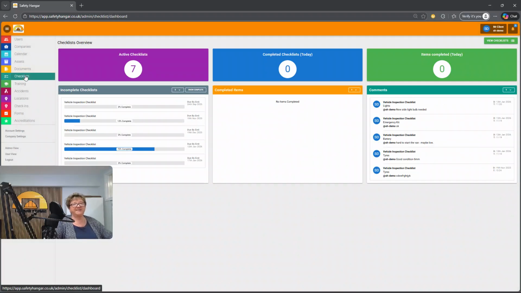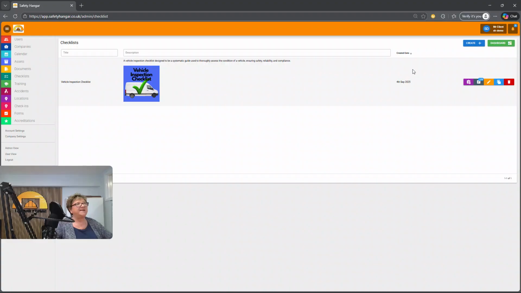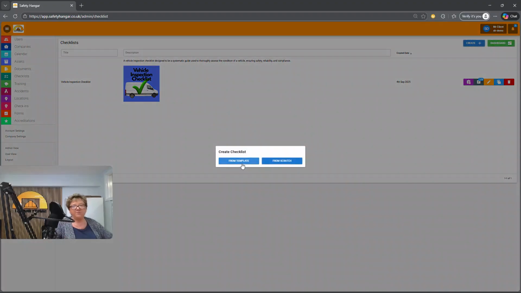Checklists, it is what it says it is on the tin. You can produce a checklist for absolutely everything and anything. So you have a dashboard, so you've got your active checklist, your completed checklist, and your items completed today. So you could even produce a checklist for changing a light bulb if you wish to, but it's all there. You can produce checklists for anything, but there is also, like I say, an array of templates from our software.